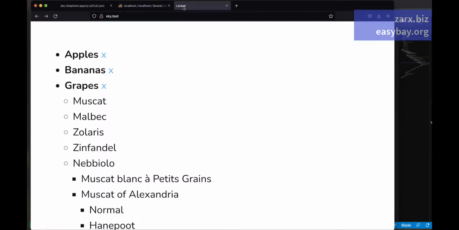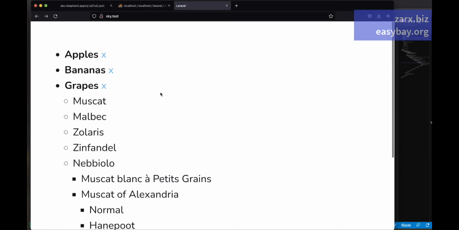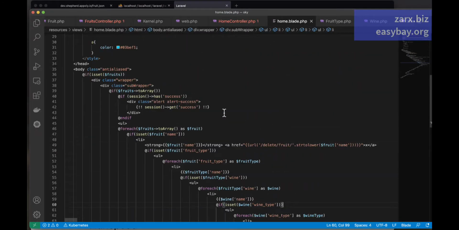So if we go to the page, it looks something like this. Now if you notice, we have crosses in front of it, but these crosses are not working currently. If I go here, you can see I added an anchor link, and there I'm passing a URL. So I created this delete fruit, and then there is the fruit name, and then X only. That's it. So currently it's not doing anything. So let's make it work.